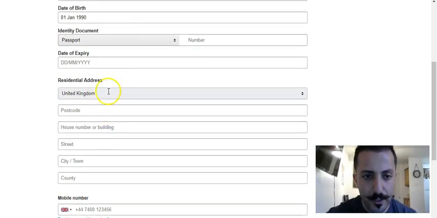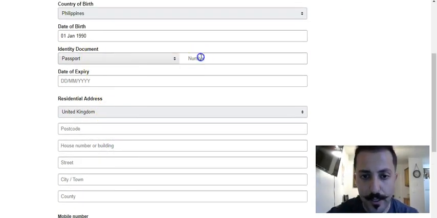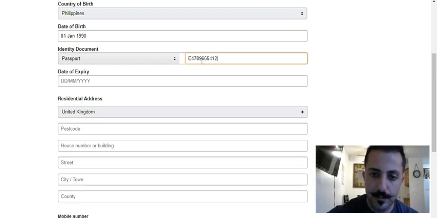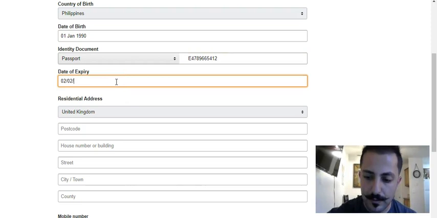So let's keep going with it. Okay, passport number. Let's start with a number or with a letter. It's not my passport number. I don't know what number this is. Expires, okay, 22.